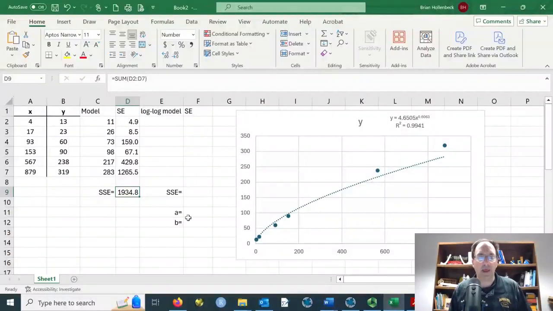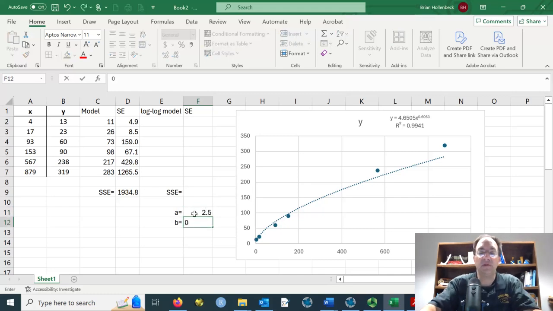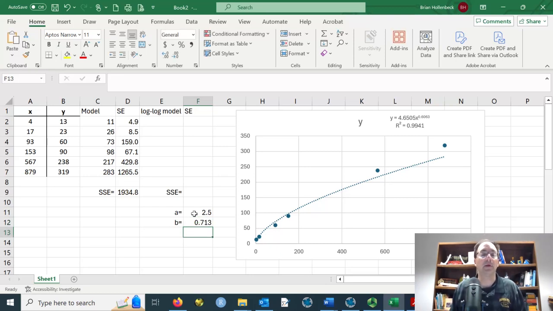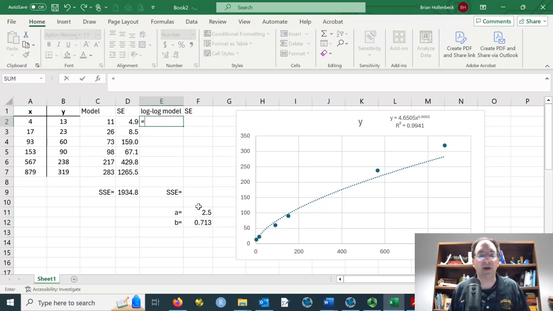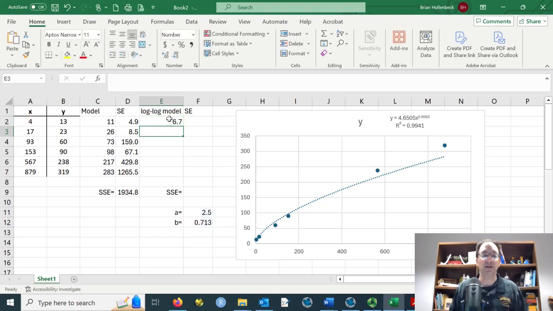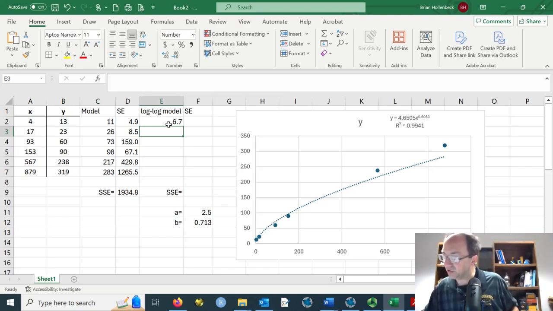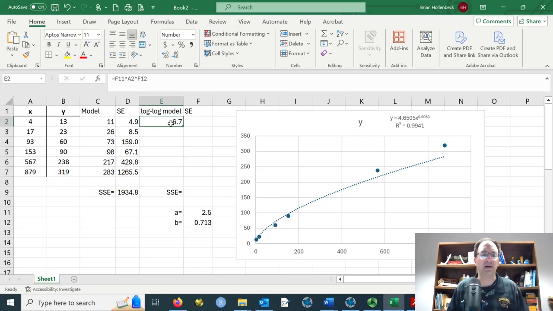So we're back to our spreadsheet, and I left a spot for A and B because I want to allow myself to change those if I need to. So for now, A is 2.5 and B is 0.713. And remember, our model was just the A value, so F11 times the X value, which is A2, raised to the B, which is F12. And we get 6.7. And it's nice to be able to check that against our original model and see how close is that to the line we drew. And I look and I see that 6.7 is not too far off. So we may have a little error, but we'll see after we drag this down.